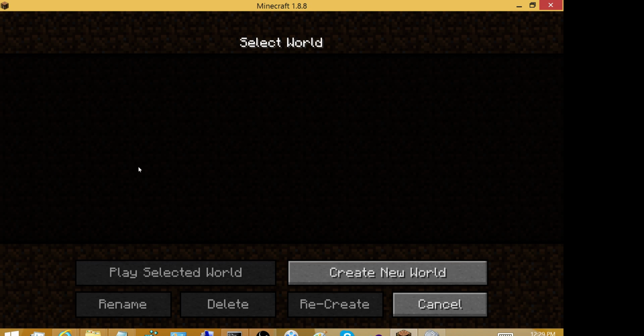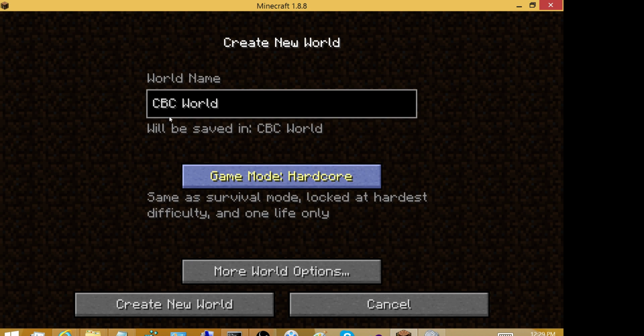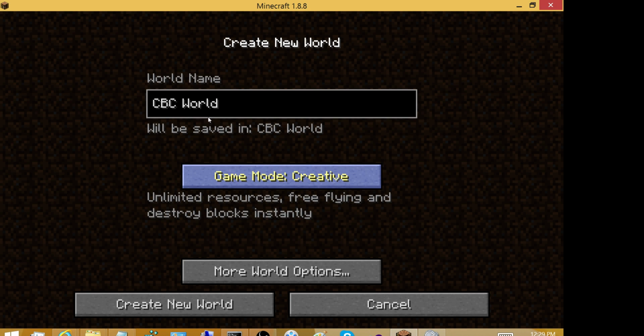I'll have a few more comments to add to this later, but let's start off by creating a new world. We'll call it CBC World, for command block coding. And we are going to set up our user interface in creative mode because it's only in creative mode that you can get and code or program command blocks.